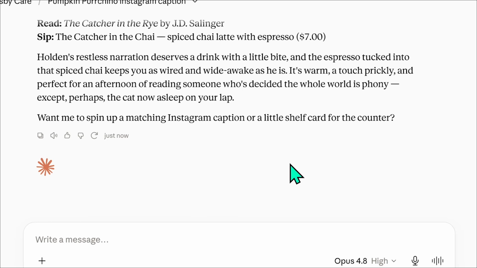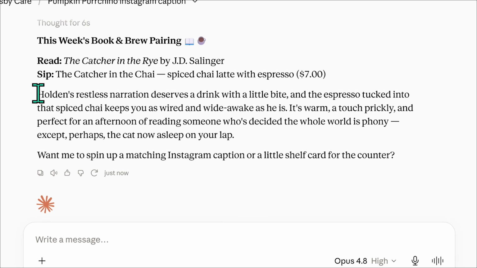That is pretty gnarly. And look at this beautiful description, this captivating text that it wrote up. It said, Holden's restless narration deserves a drink with a little bite, and the espresso tucked into that spiced chai keeps you as wired and wide awake as he is. It is warm, a touch prickly, and perfect for an afternoon of reading someone who's decided the whole world is phony, except perhaps the cat now asleep on your lap.